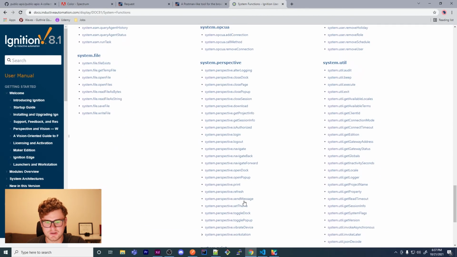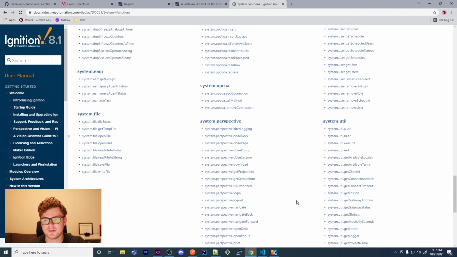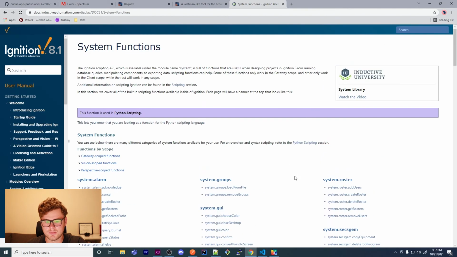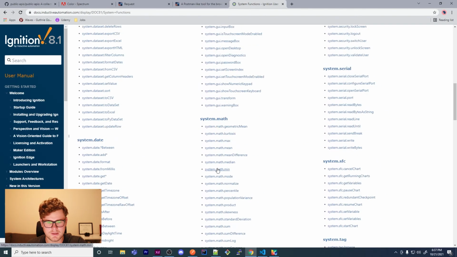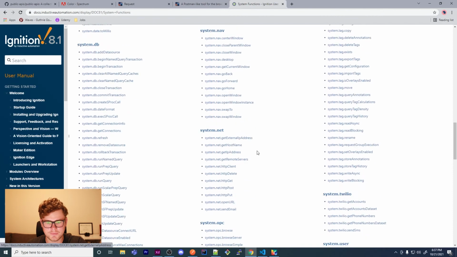So there's system perspective. You can see all the functions associated with it. And the one I'm looking for right now, though, is system.net here. So there are two ways we can actually send our requests. This will be something we will get into in the future. We can create an HTTP client and then pass in the method, or we have get, post, put, and delete HTTP methods, special functions for these. So I don't know which way I'm going to go first.